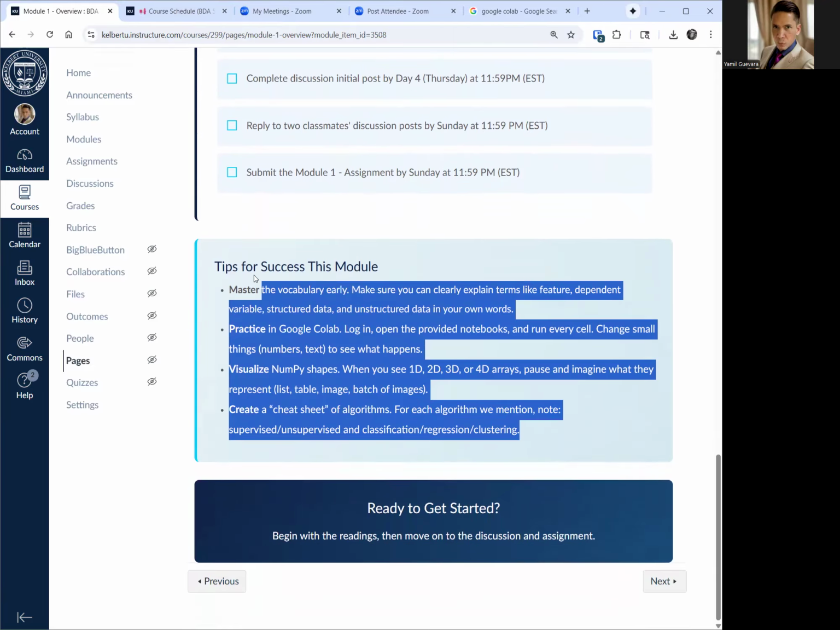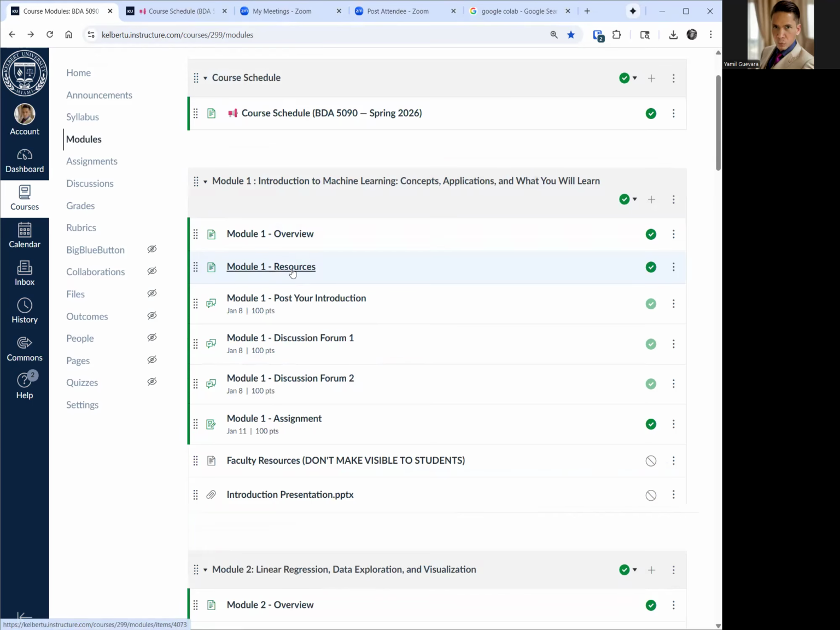And here are tips for success. Click on them. Okay. So that's the overview and the resources.